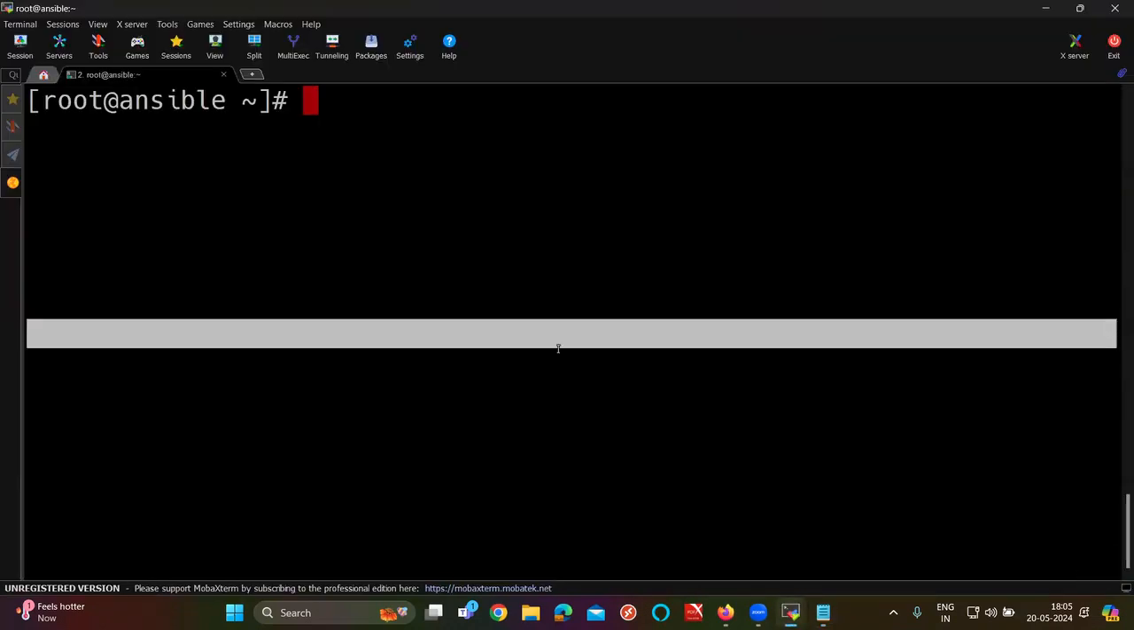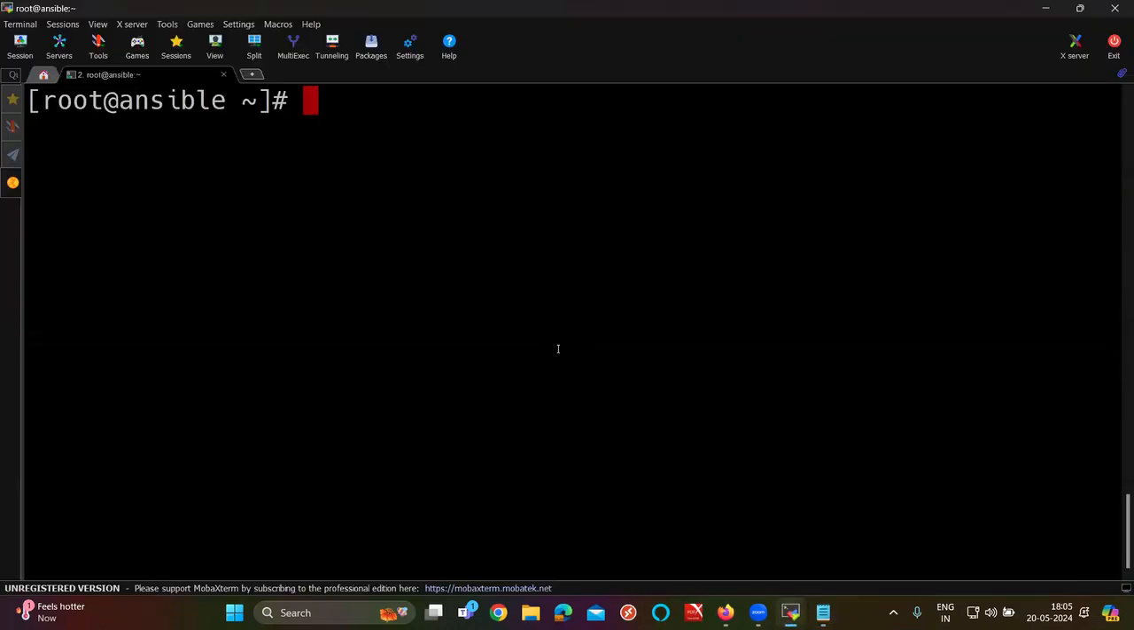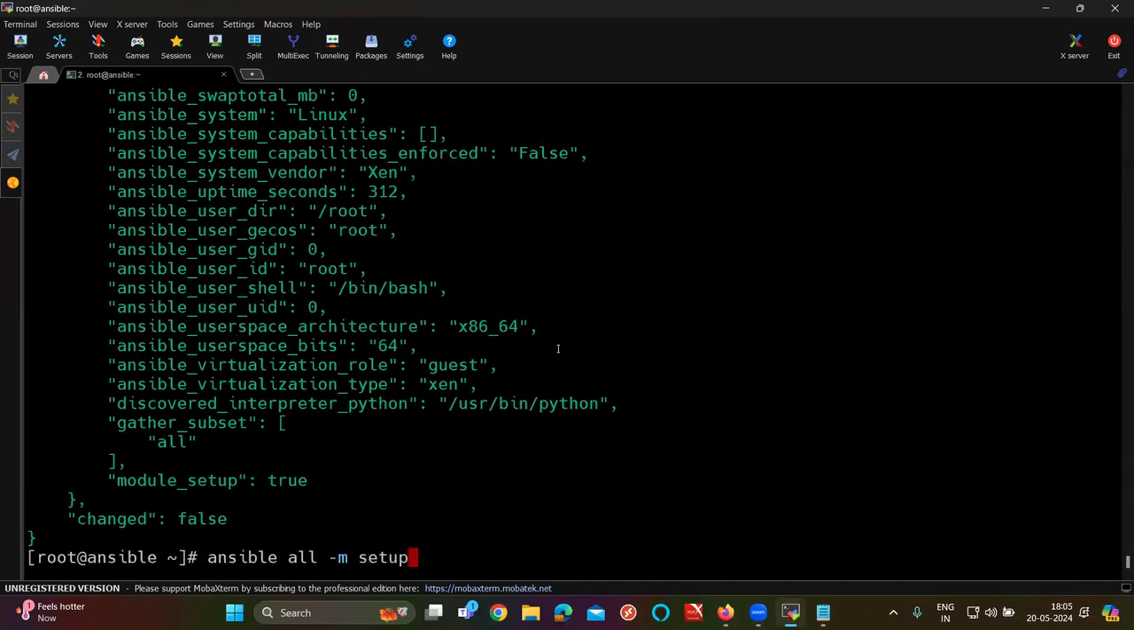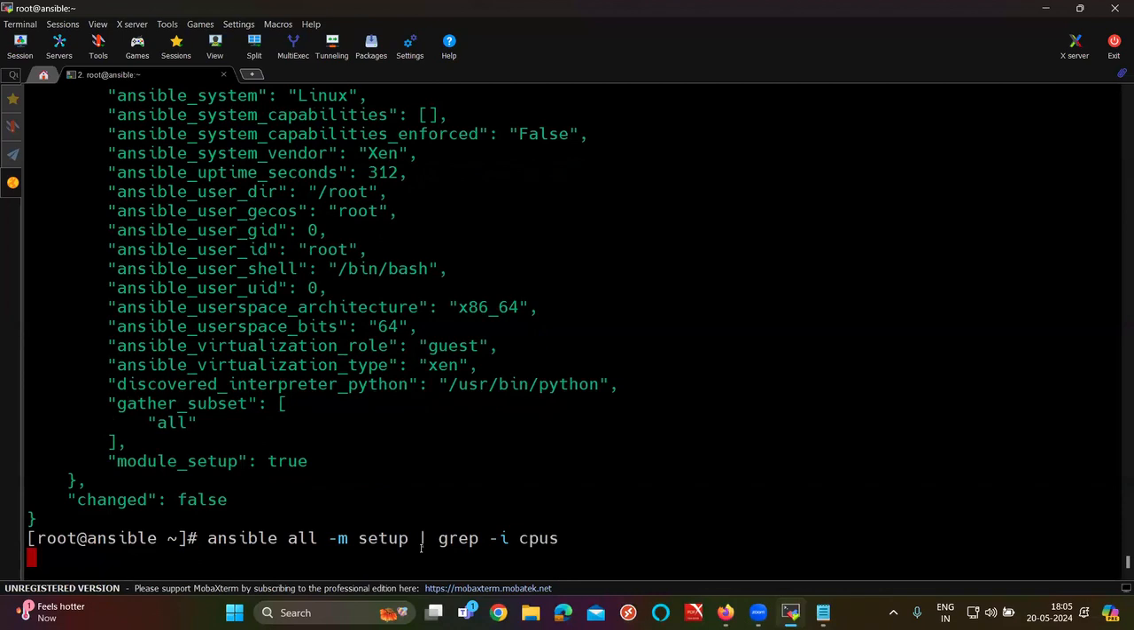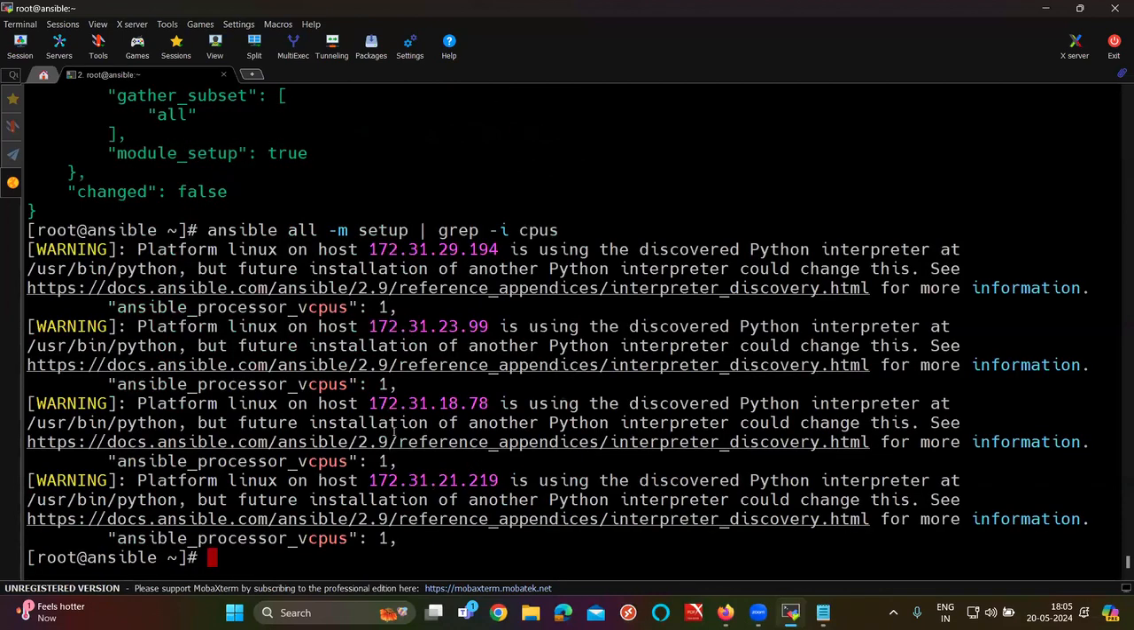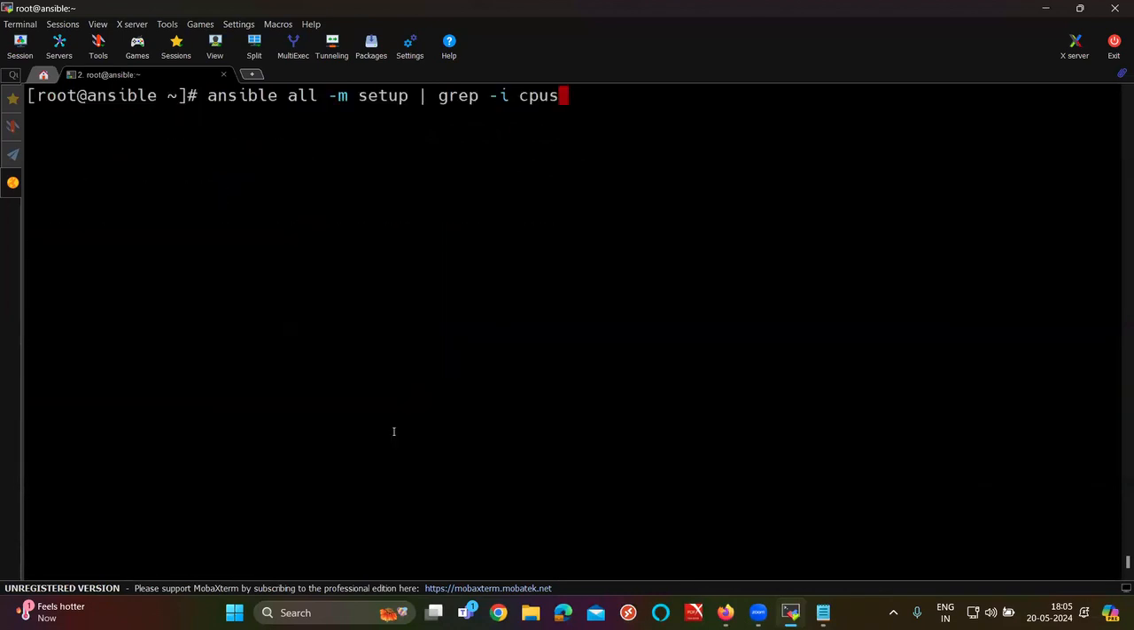Let me explain this module one more time. I have 4 different worker nodes. If I want the complete end-to-end information, I can use ansible all -m setup. This module will fetch the complete information of the worker nodes. That was fine, but if I want just one piece of information like CPU or memory, I cannot check individually. For that purpose I can use grep -i. If I want CPU information, just put cpu. Am I getting my CPU info here? In the same way, if I want memory information, put mem here.